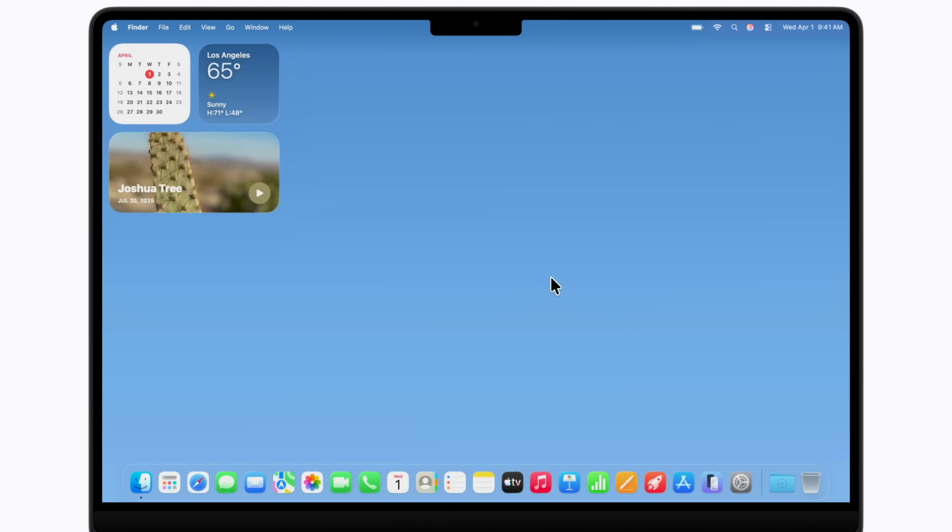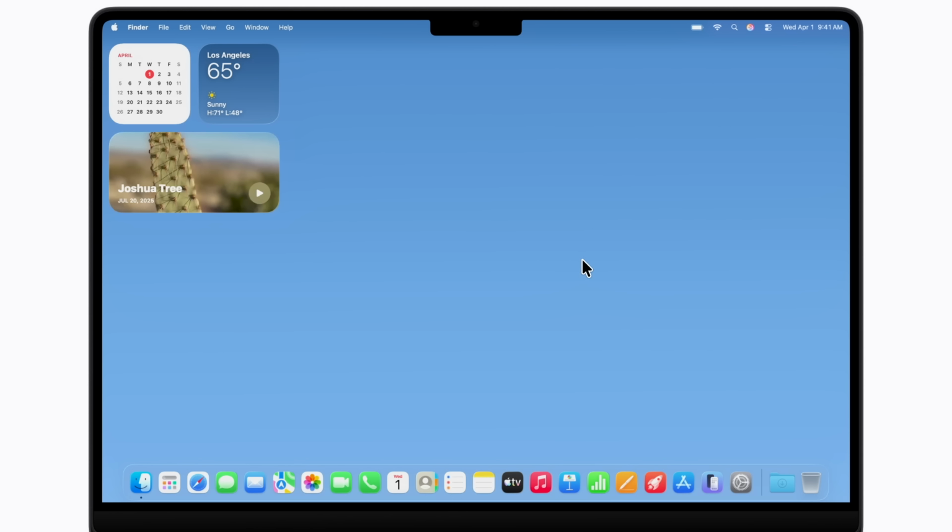Above the dock is the desktop, which might have app widgets to provide quick access to information, as well as icons for files and folders on your Mac. The menu bar is at the top of the screen, and you can click its menus and icons to choose commands for the current app, perform common system tasks, and check the status of your Mac.